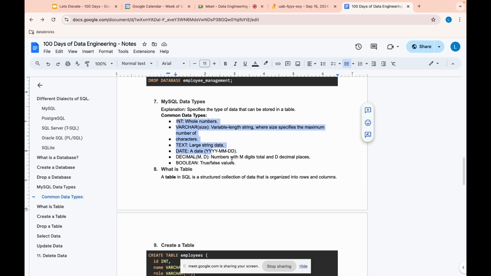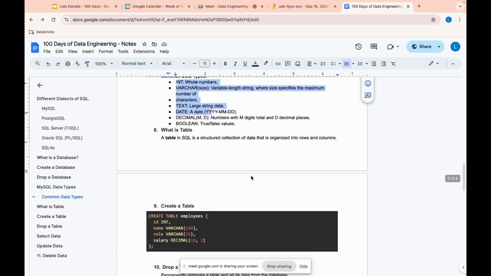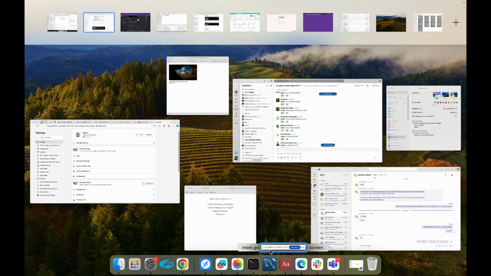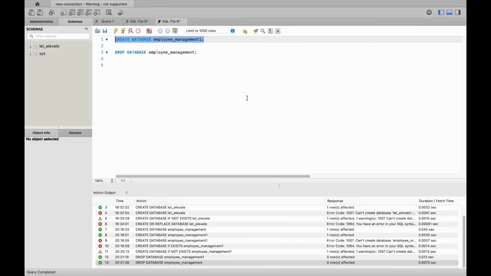So let's see how to create them. Before that, we also need to understand this. Basically, a table in SQL is nothing but a structured collection of data in the form of rows and columns. We all know that. So let's create a table. First of all, before creating a table, we have to create this database again, right?